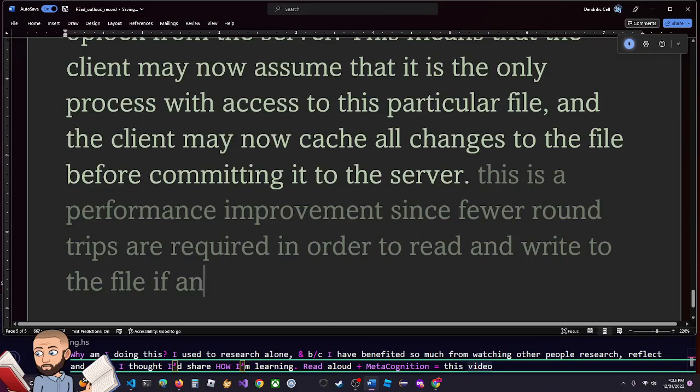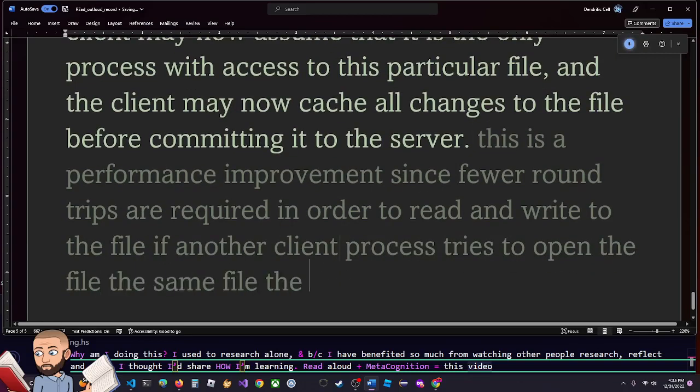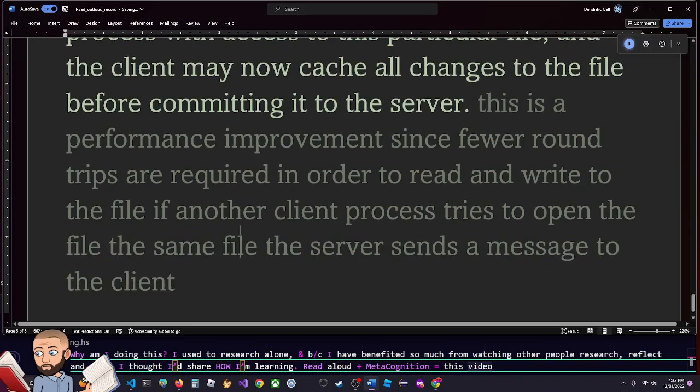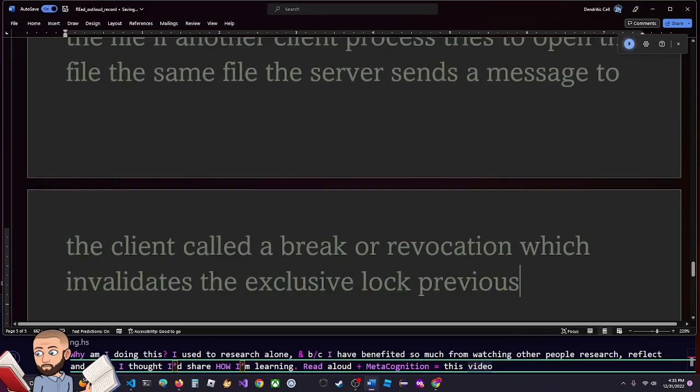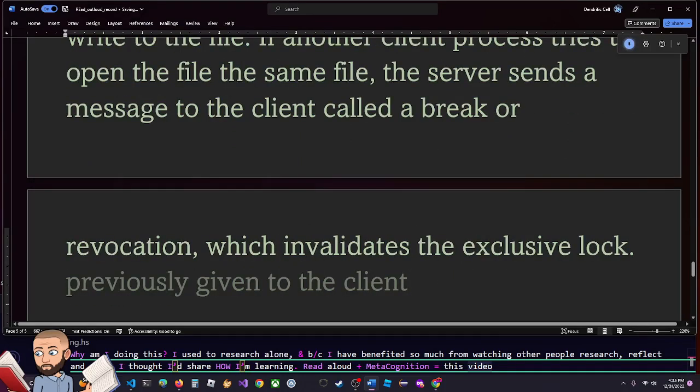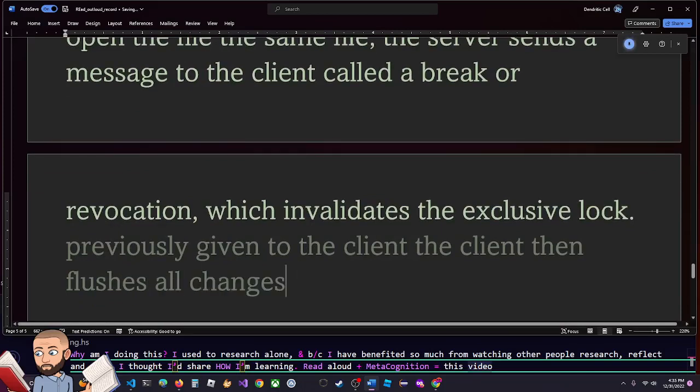If another client process tries to open the same file, the server sends a message to the client called a break, or revocation, which invalidates the exclusive lock previously given to the client. The client then flushes all changes to the file.